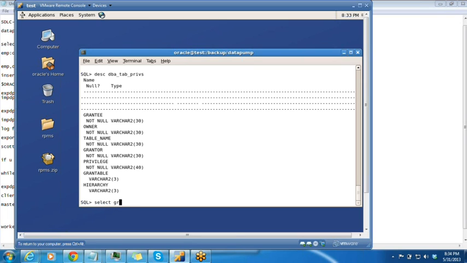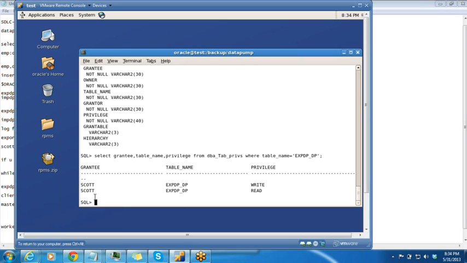So select grantee, table_name, privilege from db_tab_privs where table_name equal to expdp_db. I'm interested in only this directory name. So if you see here, Scott user has read and write privilege on expdp_db. Okay, and this is how you have to check. Now as Scott user has read and write privilege on the directory, we are good to perform the extraction process.